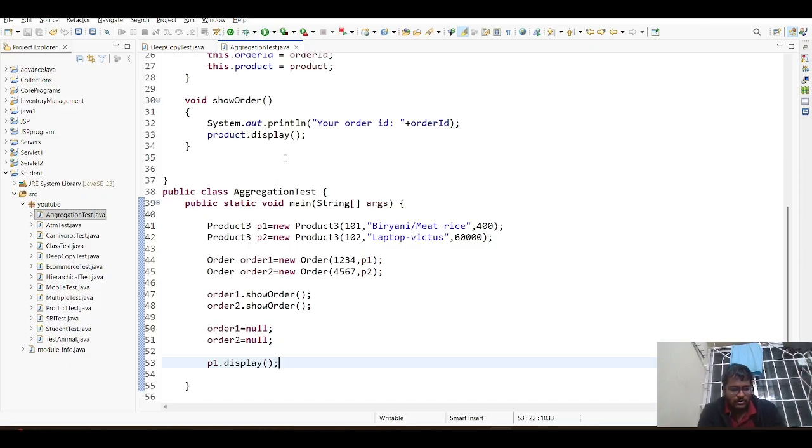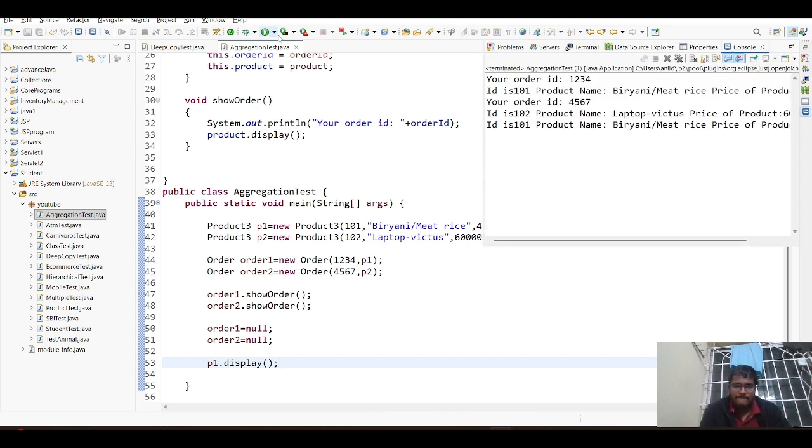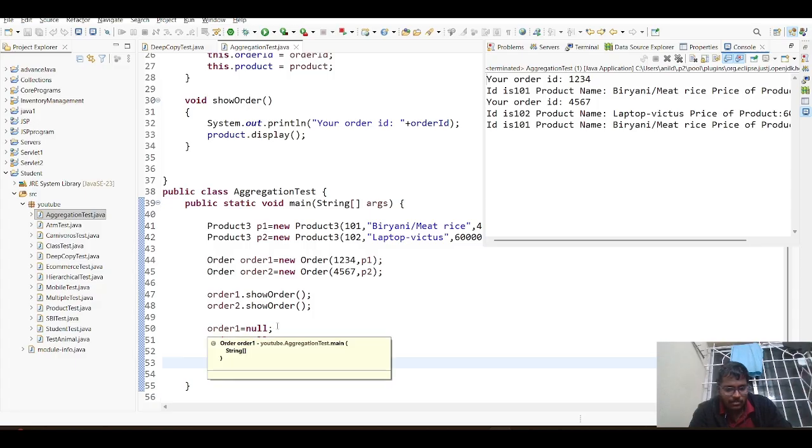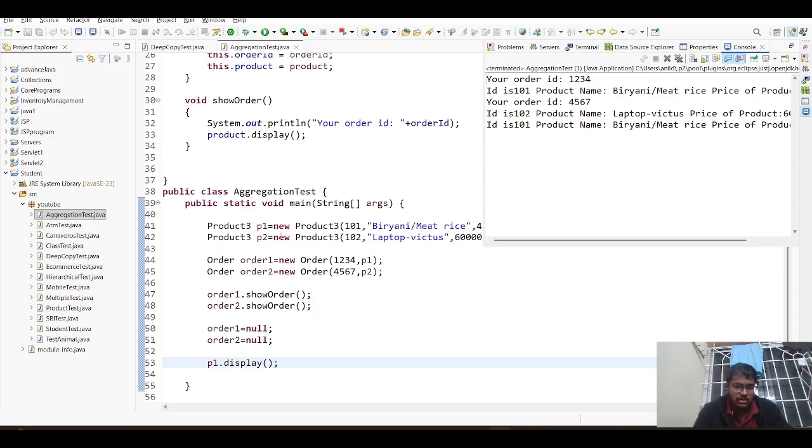Your order ID is 1234, ID is 101, name biryani or something, then the second time we are calling that, 4567, ID is 102, all this thing. After putting null also, still this reference variable works, this object works. So this object exists independently. So that's what the concept is.